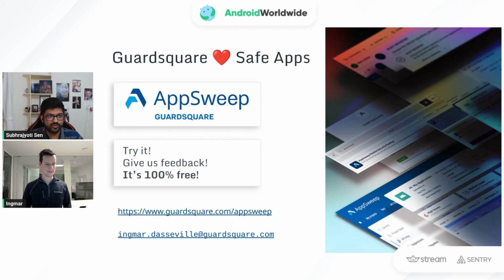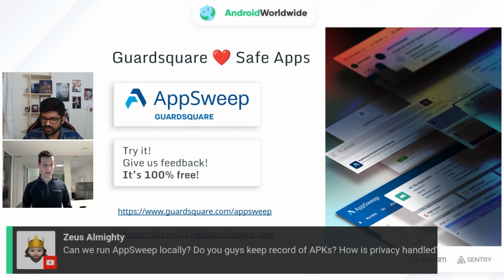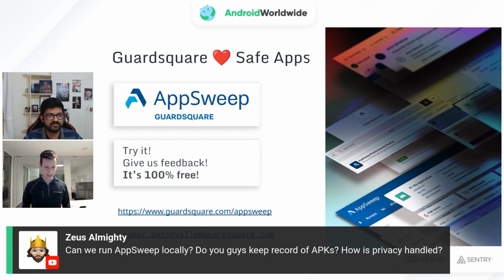Oh, we do have one more question if you have the time. I'll just put it up on the screen. Can we run apps locally? Do you guys keep record of APKs? How is privacy handled? So you cannot run AppSweep locally. So it's a software as a service thing. I would need to look up if we keep record.